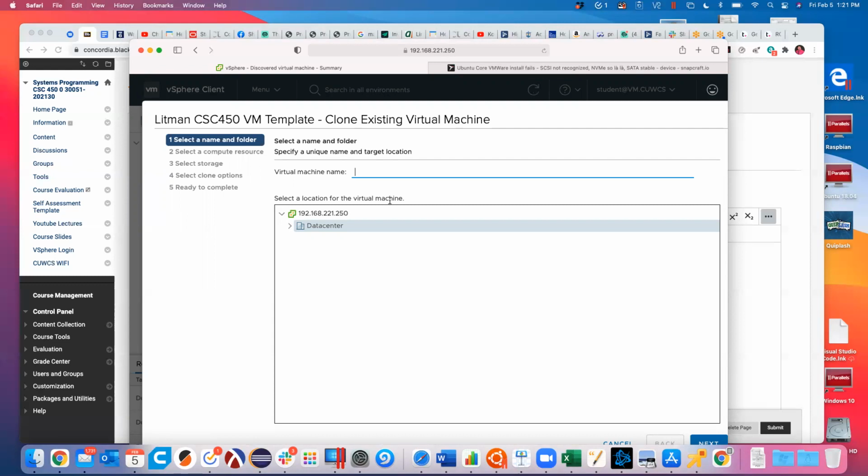So if you need to create a fake computer for something, you're working on a project or whatever, and you want to virtualize a machine for a .NET project for a class, you'll be able to do all that with what we're showing today. Okay, so give it some sort of name. So Mike Litman CSC450, I'll just call it clone, whatever, because I already have mine on here.